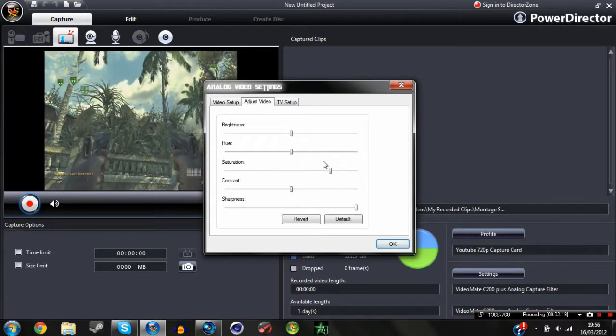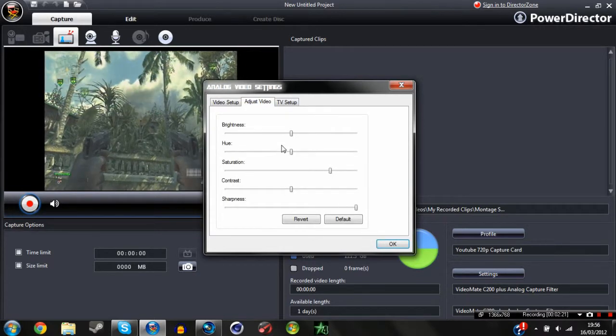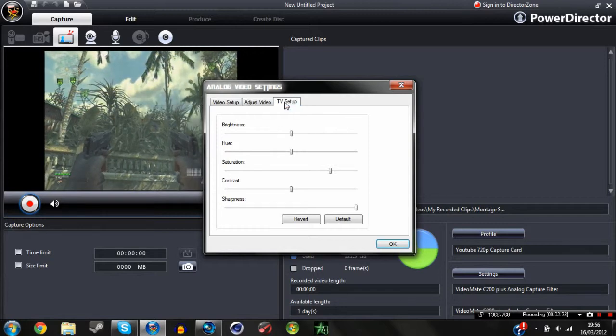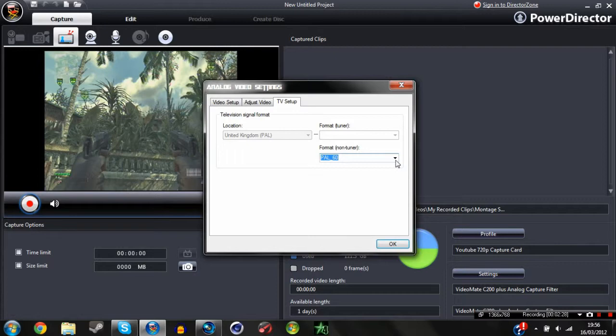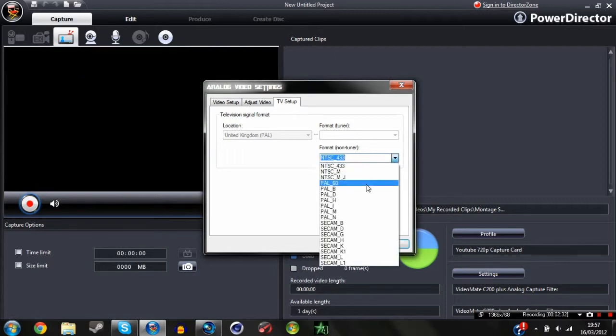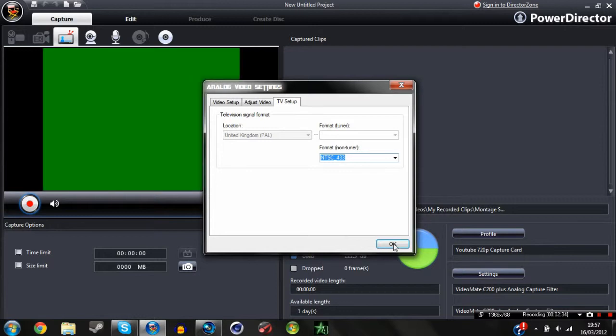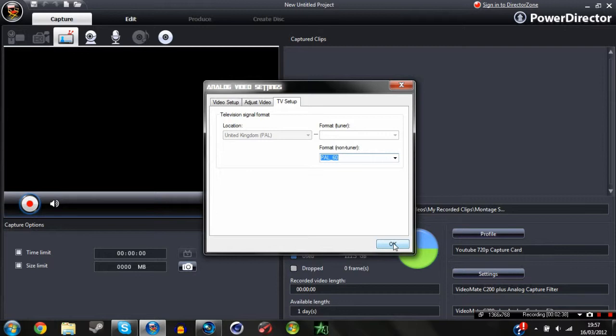You can go to adjust video, where you can adjust the sharpness, contrast, saturation, hue and brightness. You've also got your TV setup where you can select the TV format. As you probably see there, it's probably going to crash. I'll put it back to PAL 60 in a second. There we are. So you should be able to see Modern Warfare 3 in the background there.